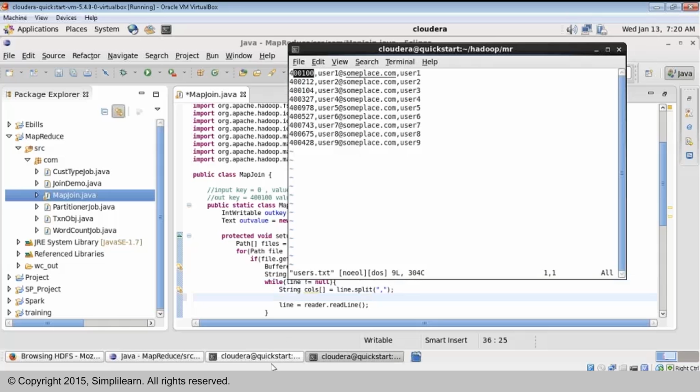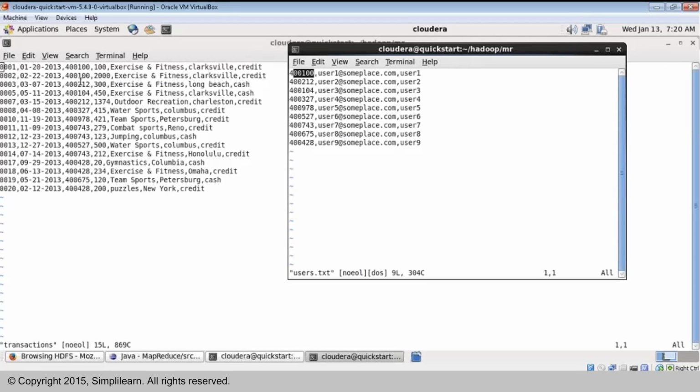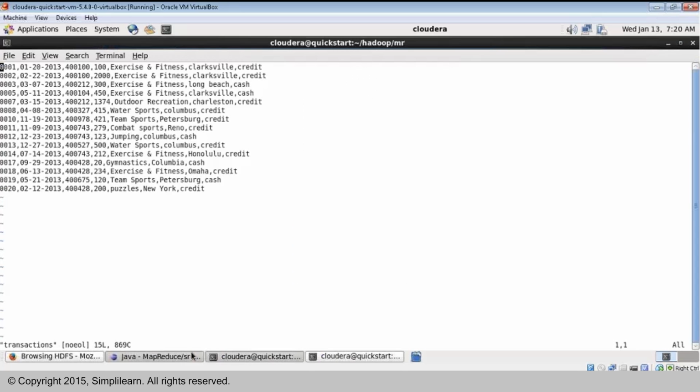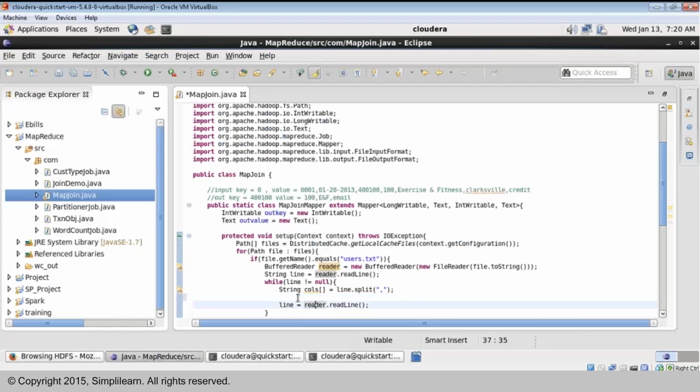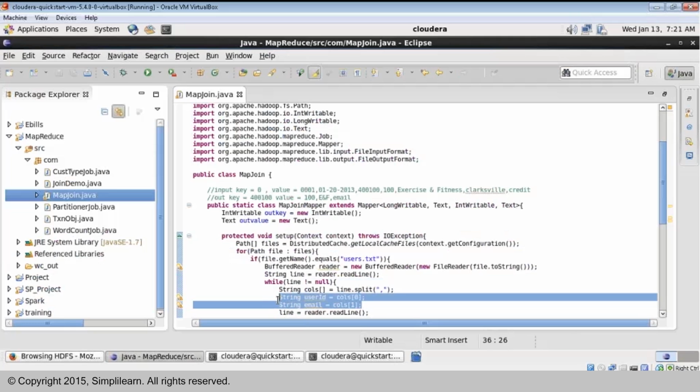So you can understand that if I want to join both of these files, I need to have one common column, which is the user ID in our case. Based on that, I'm going to join the data, so the user ID will be a crucial part. So I'll say user ID is a common column, and then I'll take columns of, let's say, in the smaller file, 0, the first column, is the user ID column. So I'll take column 0 and assign it to string user ID. And there is an email address, so I will also take the email address, which is columns of 1. These are the two columns I will be needing.